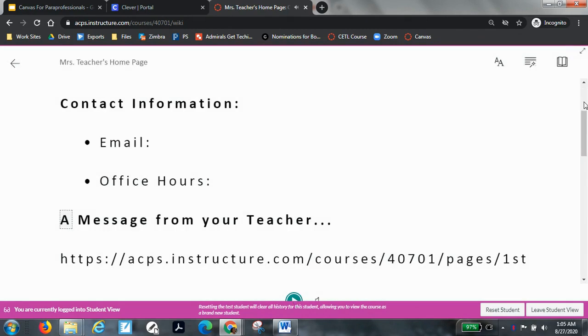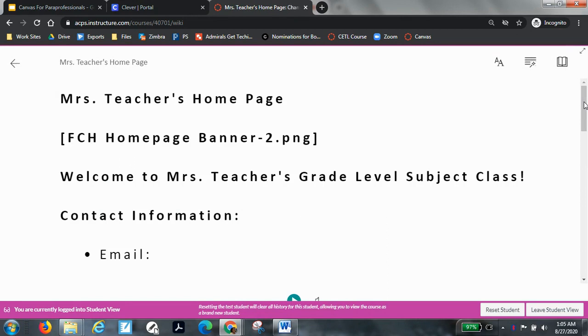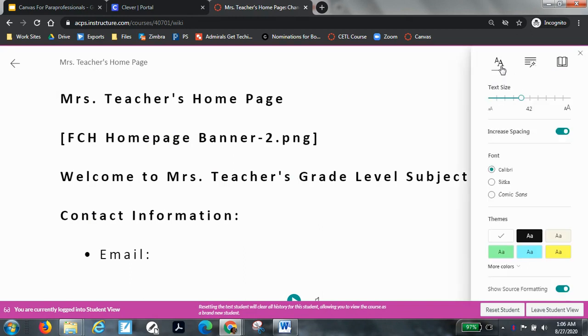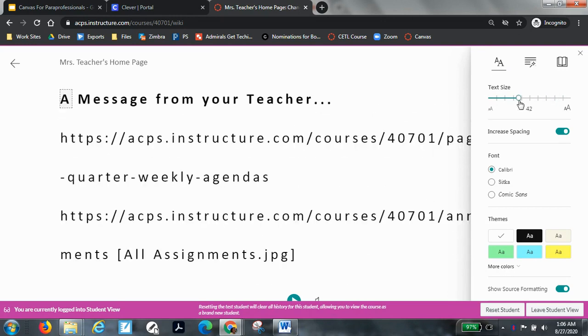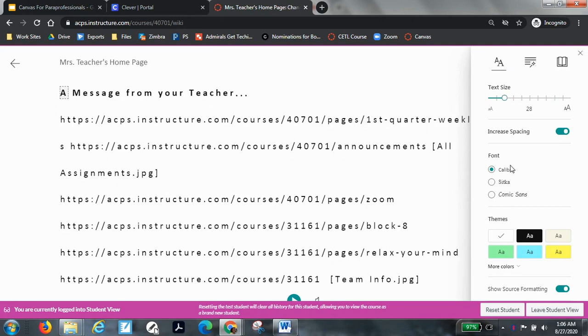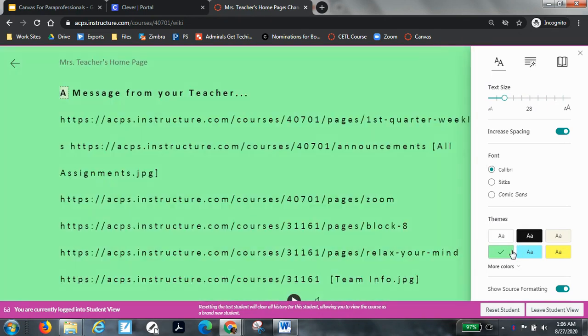Okay, so we can determine how fast or slow. Now, let's try a couple more options. There's some letter A's here for text size. If I want to enlarge the text, I can make it larger, I can make it smaller, I can change the font, I can even change the screen color, which is really nice for differentiation.